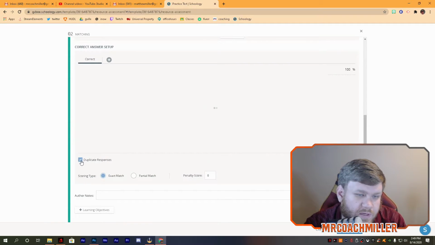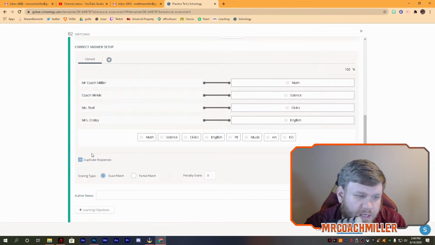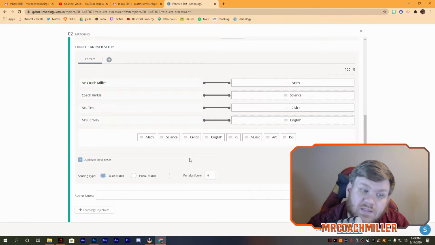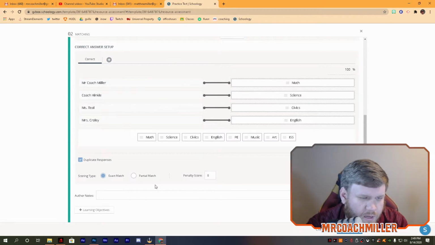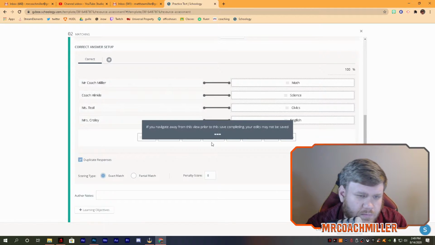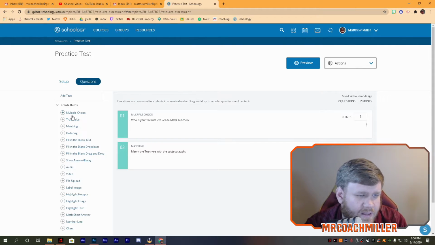Duplicate responses. You can allow them to do that. That way, you know, they could put three math teachers. So, like, if you had a school where you had multiple math teachers, if you want to do this, you could do that. Or multiple things go to the same question. You're trying to get that DOK level, you know, three type question. So, I click save on that. There is the matching portion.